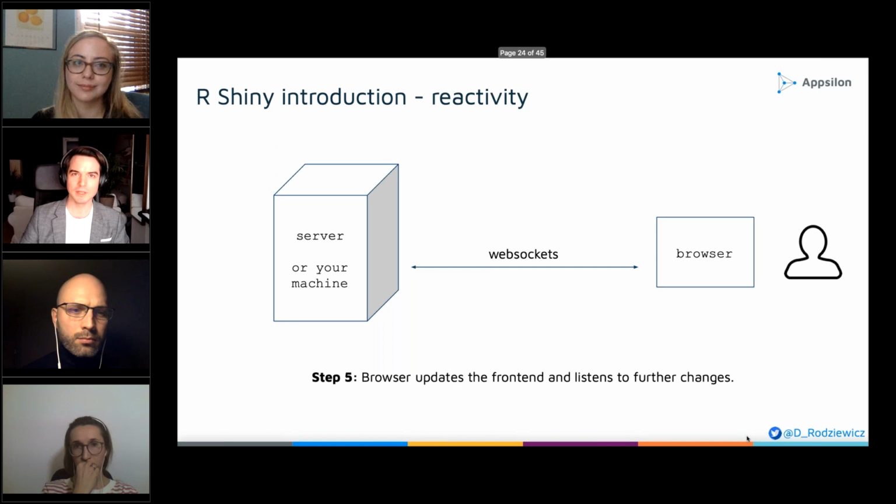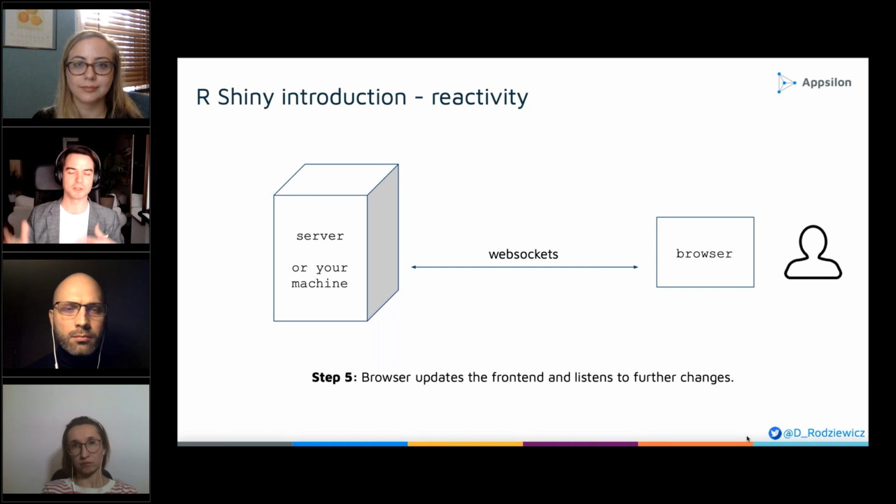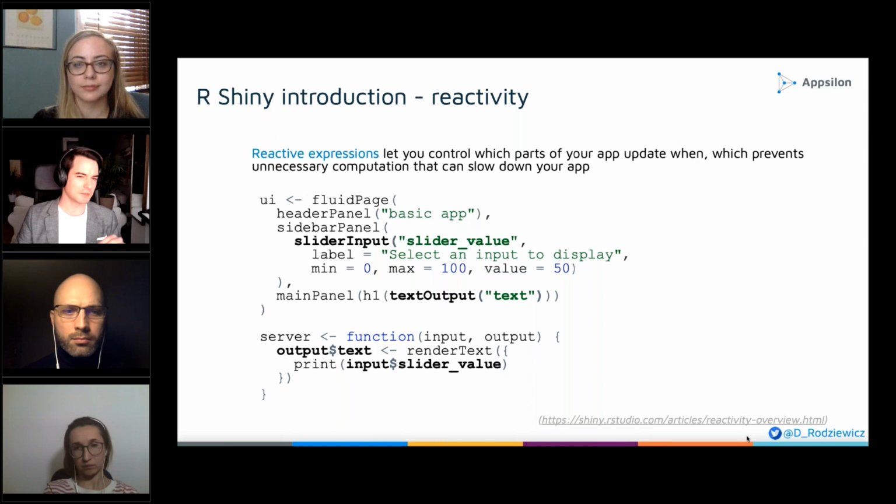Now, when it comes to the browser and the server, after all of the computations are done, the browser is just waiting for other signals, either from the user or from the server. Now, this is a very simple example. Let's take a look at what happens when you actually start doing some difficult computations.